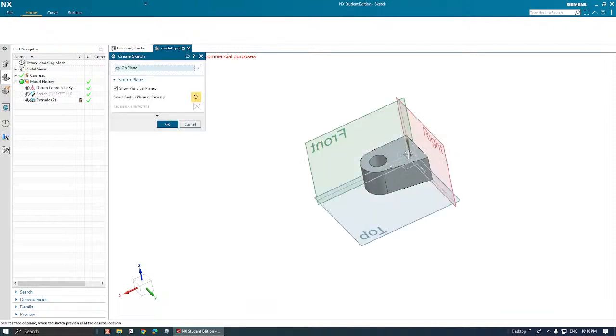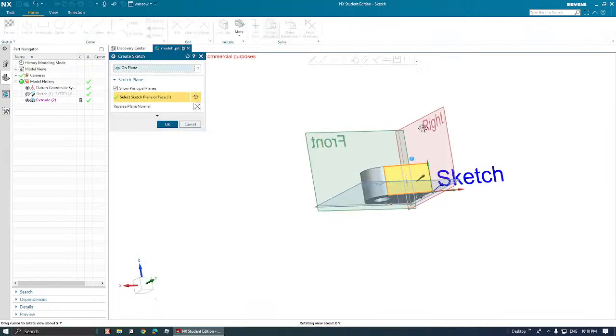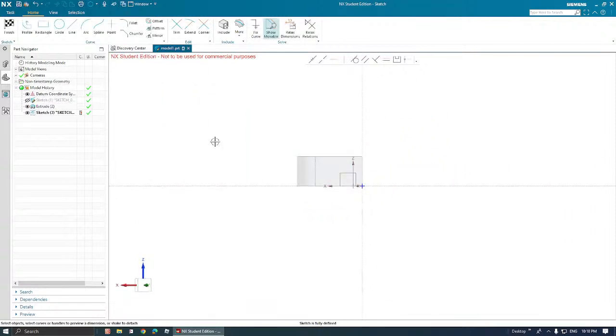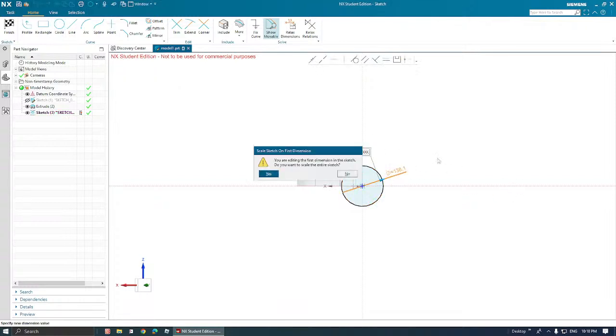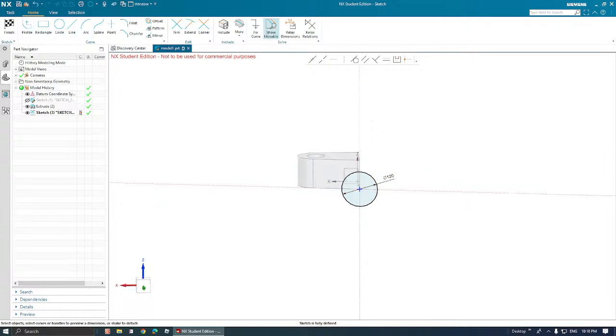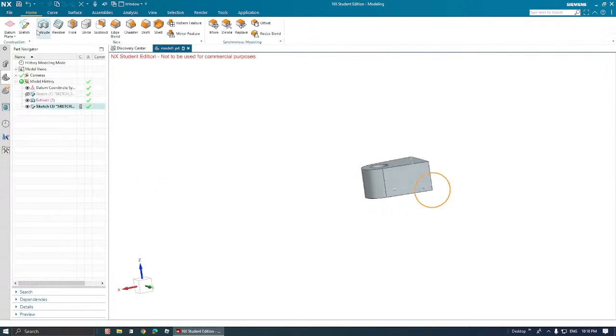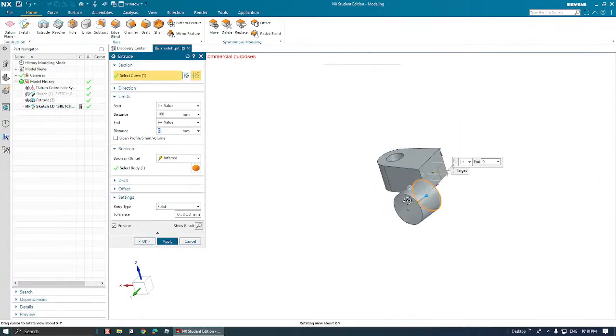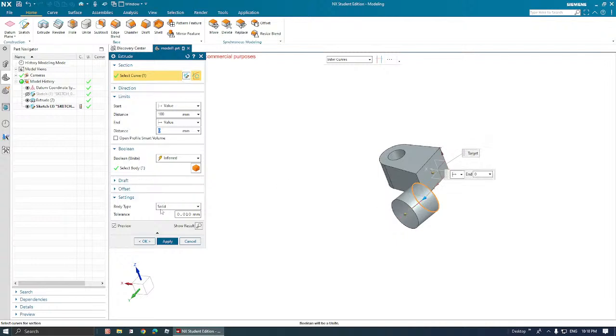Right, let's go ahead and create another sketch. This time I'll take it on this particular plane and click OK. Let me draw a simple circle and choose 120. Alright, let's come out of this, and then let's again go for extrude, body type solid, and inferred.